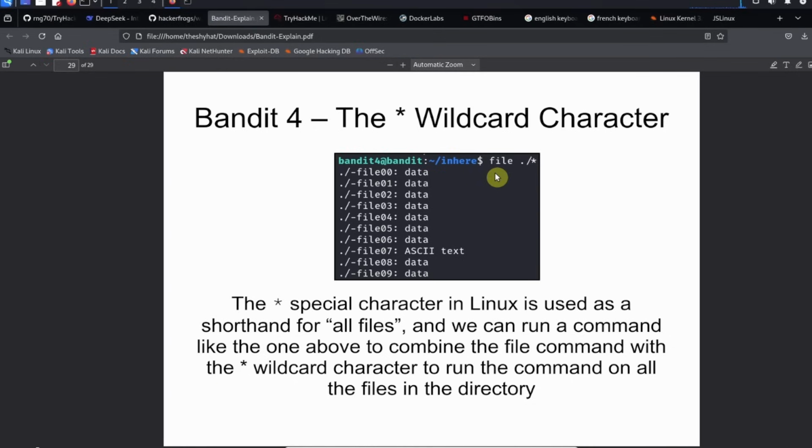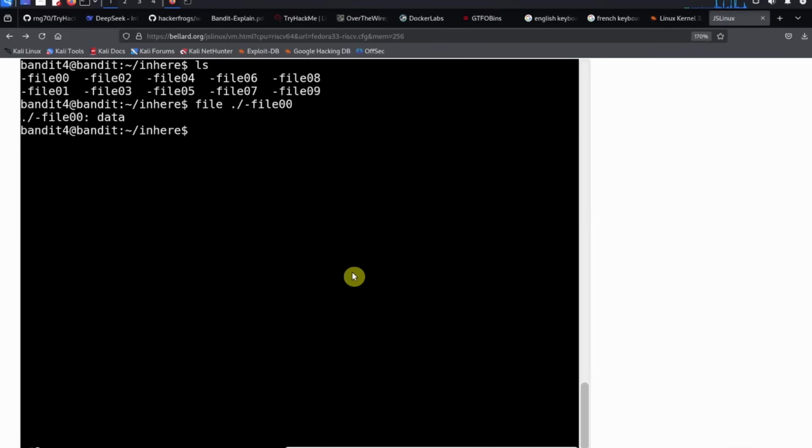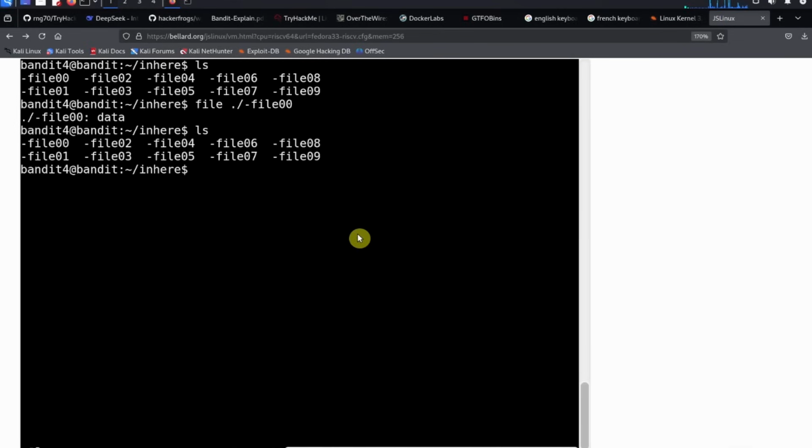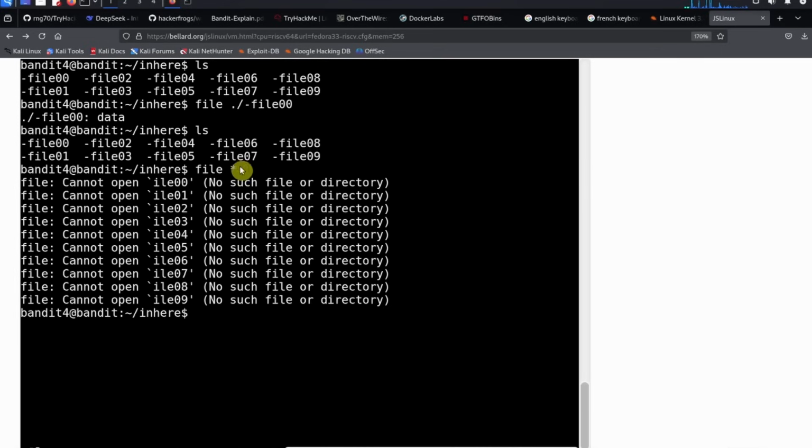But basically, we can combine the file command and then use it on all of the files in the directory by doing ./star. So this is what we're going to do. Over in the Bandit server, we've got our 10 files here. If we run the file command on star, meaning all the files in the directory, it's not going to work because there's a special character at the beginning of the file. So what we need to do is use ./ to specify it's this directory. So we're going to do file and then space and then ./ for this directory, and then star, which is all the files in this directory.